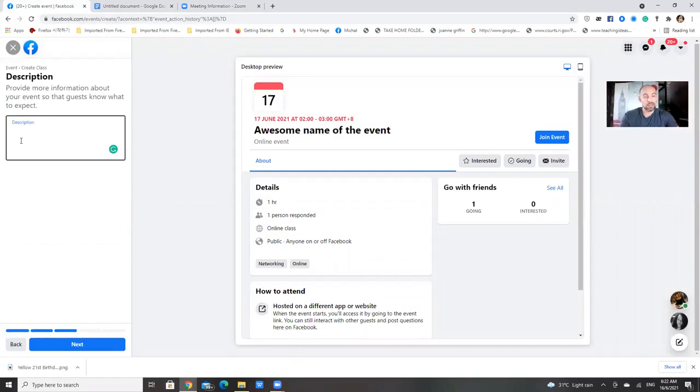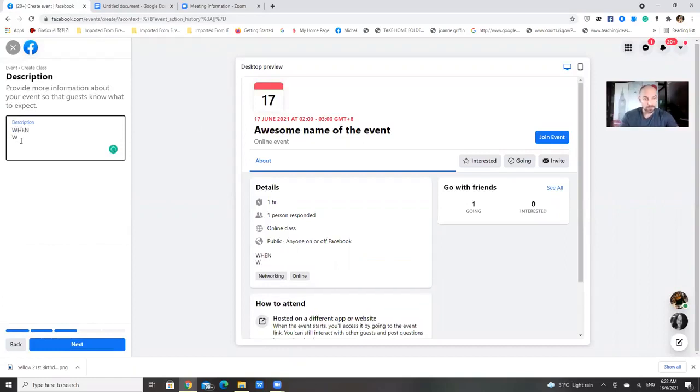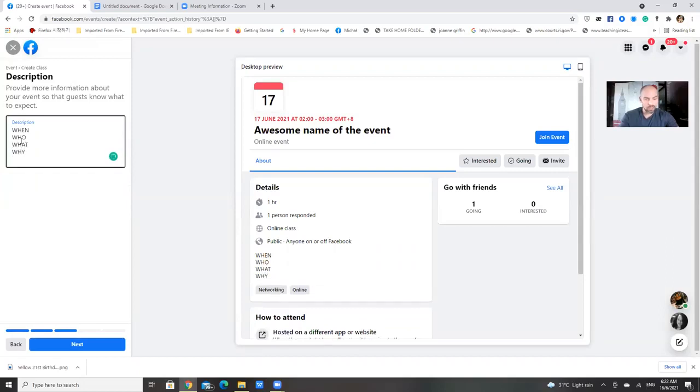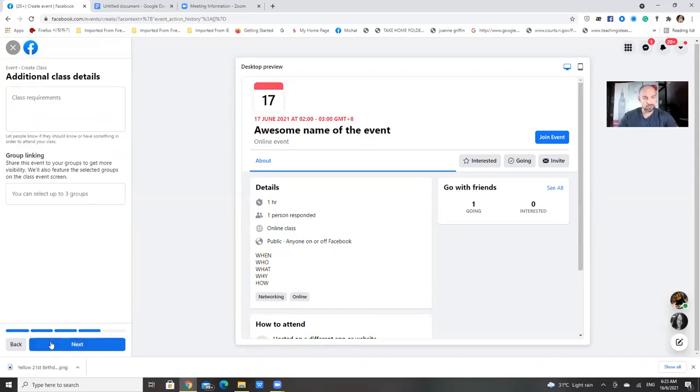So here, there's the description. As I mentioned, I always do this script for the description. When is it happening? Who is it for? What is going to be covered? Why is it worth joining, and how to get the most out of it, right? With specific instructions: what to do, where to click, and what to bring. Okay, so you just answer these questions and you have an amazing description of your event.